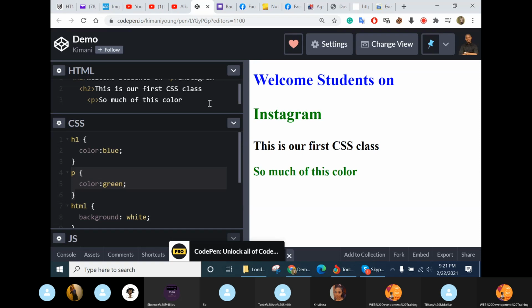So if I created 10 more paragraphs, they're all going to be in green because that's what I selected them to be. Now, there's a way that you can have individual paragraphs being different colors, but we're not going to get into that right now. We're just going one step at a time in terms of how we use the CSS. This is just a basic introduction as to how we use it.